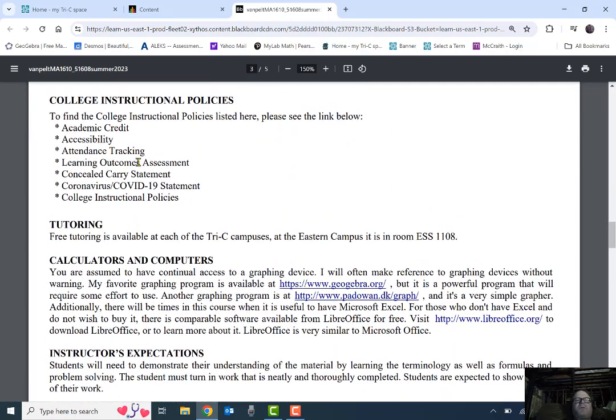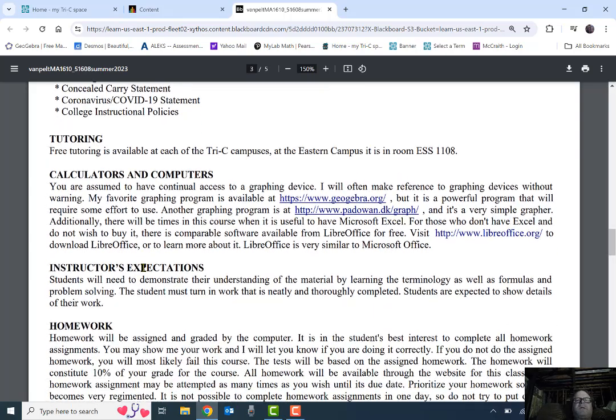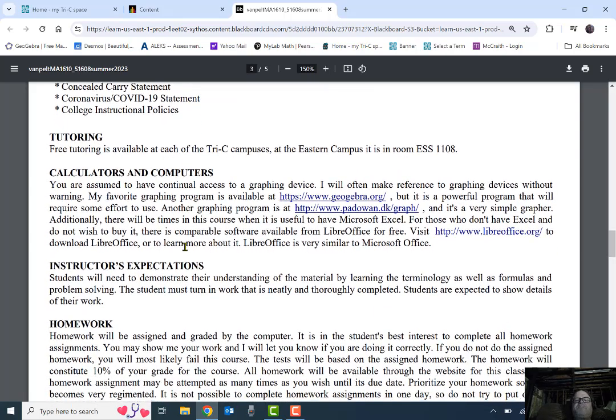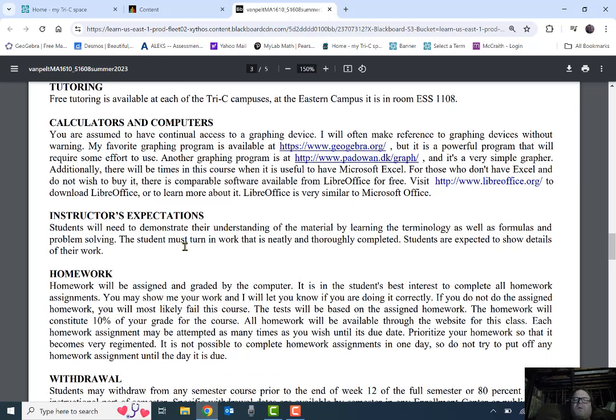Here's the college instructional policies. Tutoring is available for free. Calculators and computers. One of the most powerful graphing programs I've ever seen is this one called GeoGebra. There's also another one called Desmos, although I haven't listed it here. I'm going to allow you to use those programs on the test, so I'll whitelist both GeoGebra and Desmos. This other option for a graphing calculator for your computer is a small, simple grapher, but it will graph just about anything you can put in there.